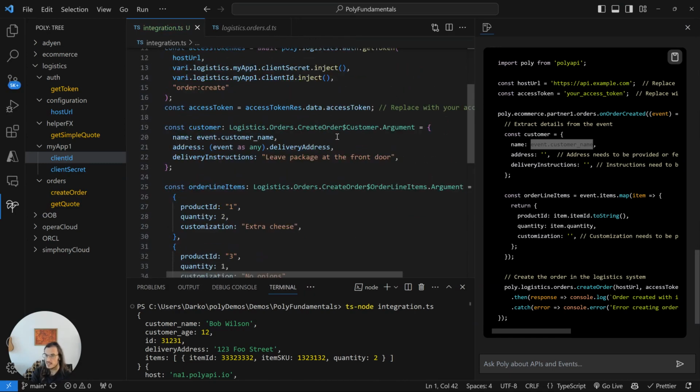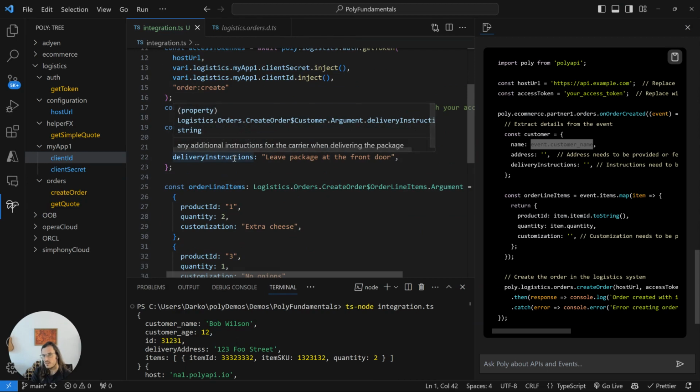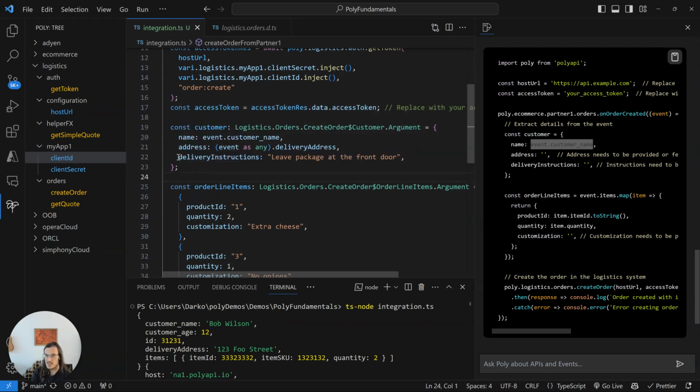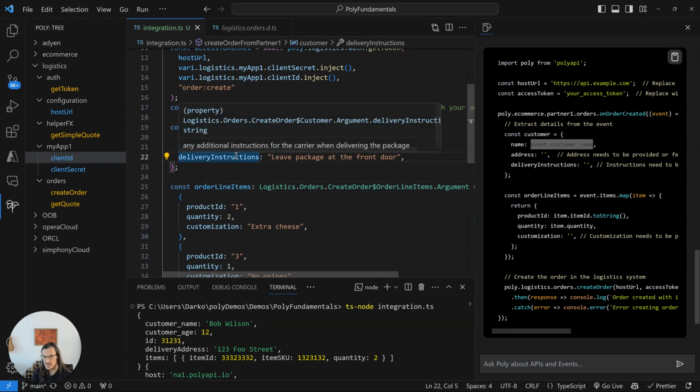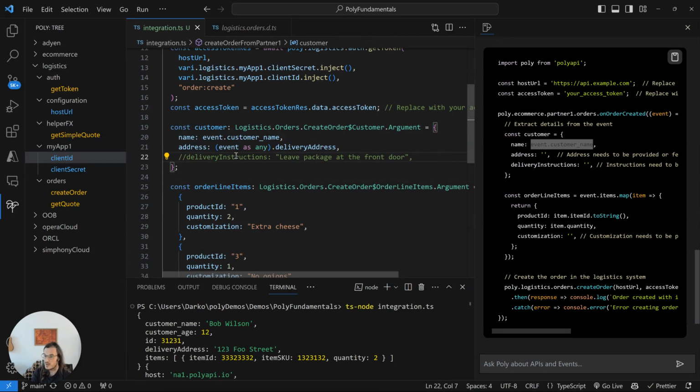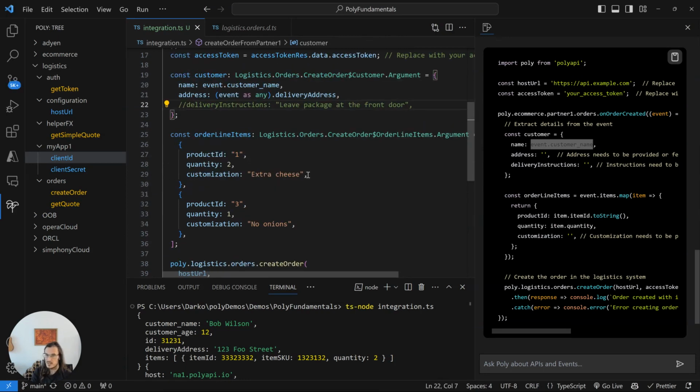So now I've gone ahead and declared it. And now when I hover over delivery instructions, we can see any additional instructions for the carrier when leaving the package, and we can see that it's actually optional. So since it's optional, I'm going to go ahead and omit it, and we're not going to have that be mapped in our integration.